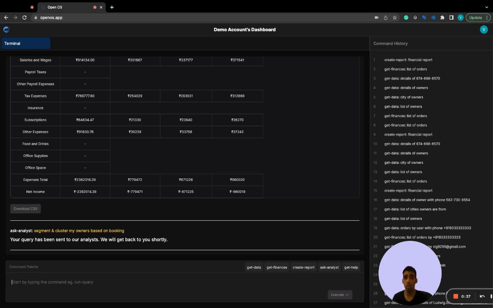So that's how OpenOS works. It should speed up the time of getting your data, analyzing it, and forecasting it, especially for non-technical folks who want to make data-driven decisions.